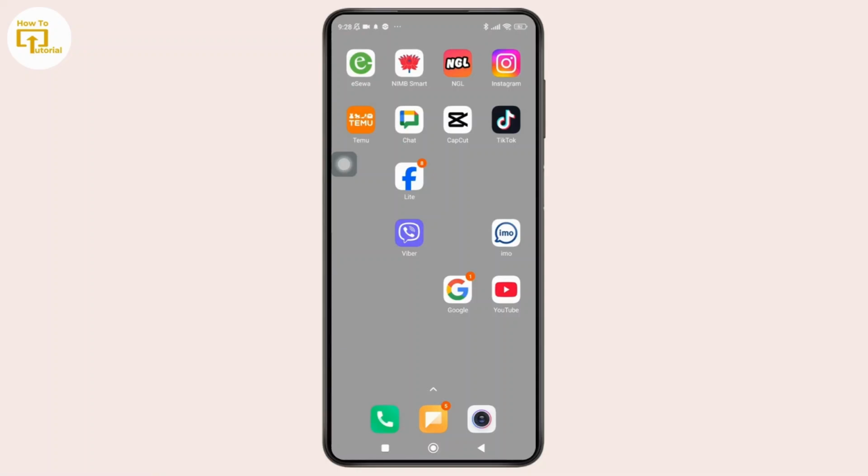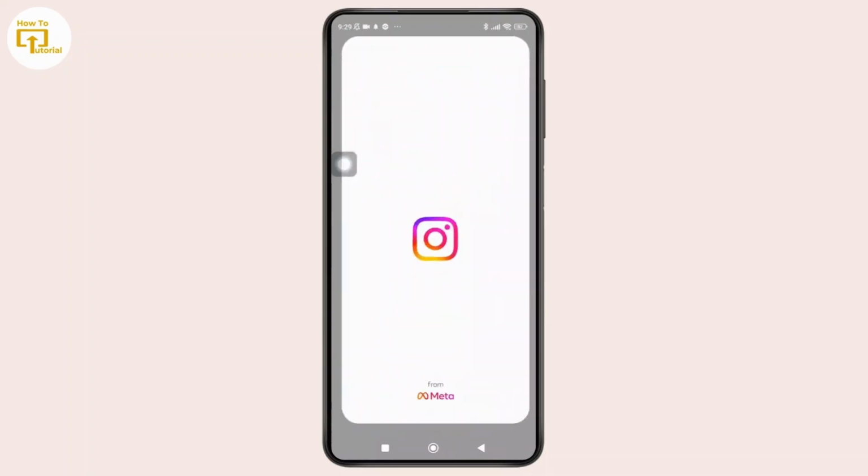In today's video, I'll show you how to turn off Vanish mode on Instagram in just a few simple steps. So now, without further ado, let's get started. So first things first, open the Instagram app.